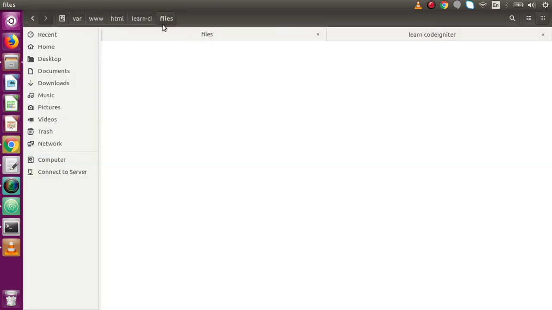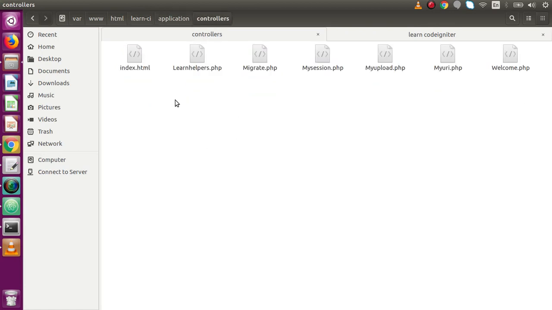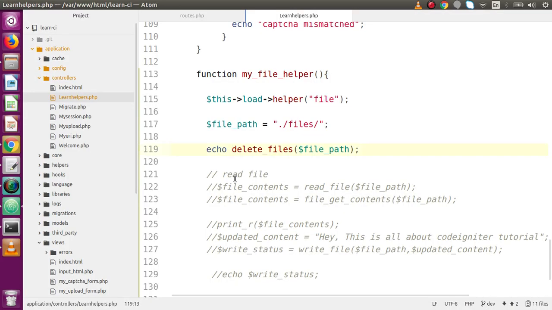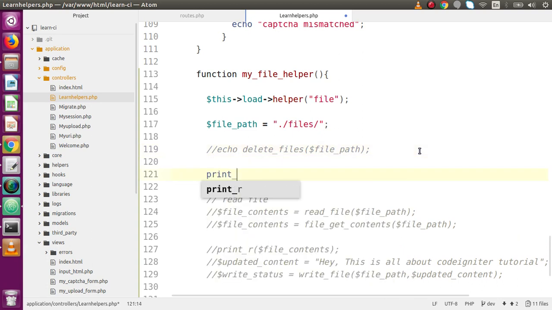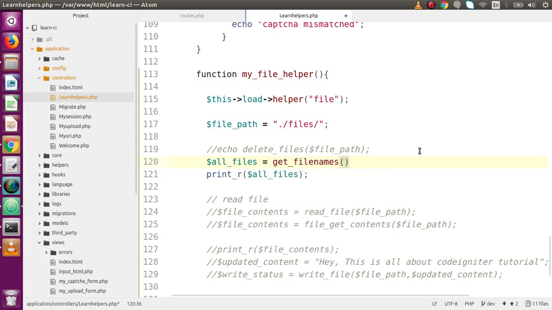Let's say we go back to our root folder, inside this application, inside this controllers, as we can see there are various files inside this folder. So let's say we want to print all the file names inside this controllers folder by using this function. How can we use that? Back to our editor, let's say print_r all_files. Inside this variable I'm going to store all files, get_filenames, and inside this function we have to pass our folder path name.